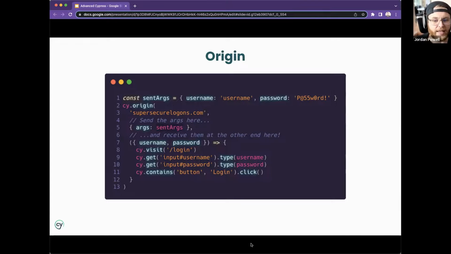The second argument is optional, and it is arguments that you want to pass to the callback function. The callback function takes those arguments and executes them in the new domain. It gets a little tricky, but this solves a pretty outstanding problem for a lot of people. If you've done Cypress for any length of time, logging in and authentication has always been a huge problem. This solves the majority of them, so that's exciting.